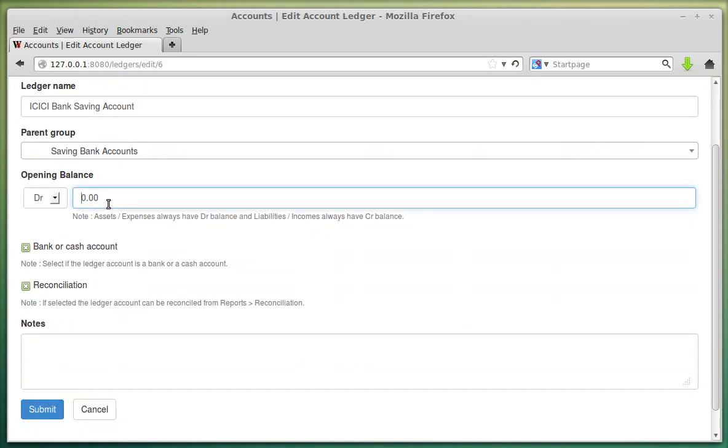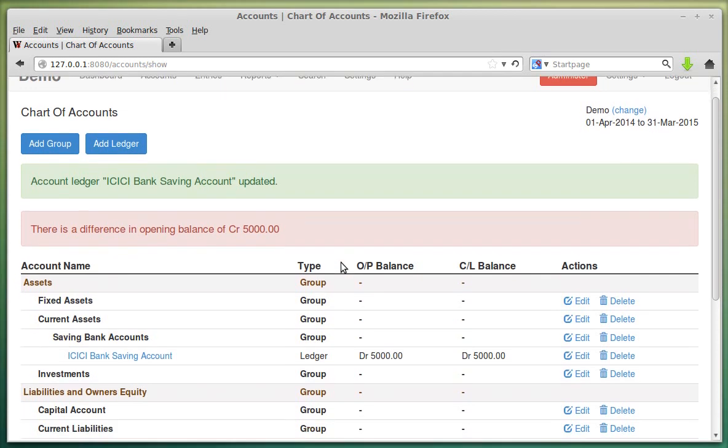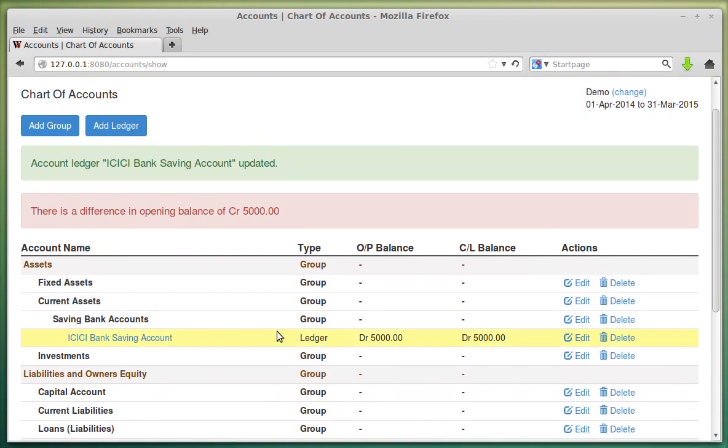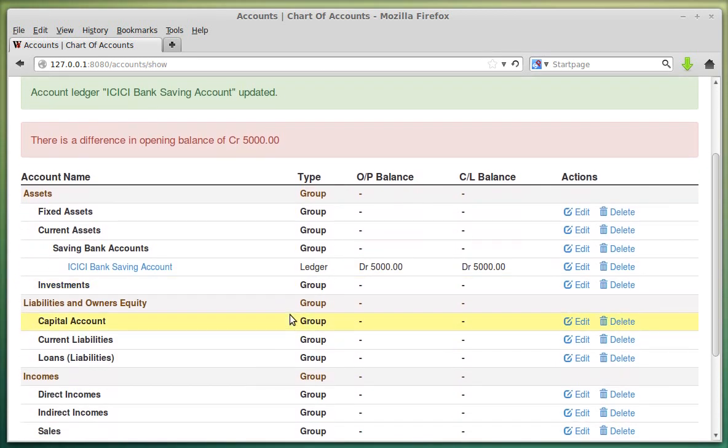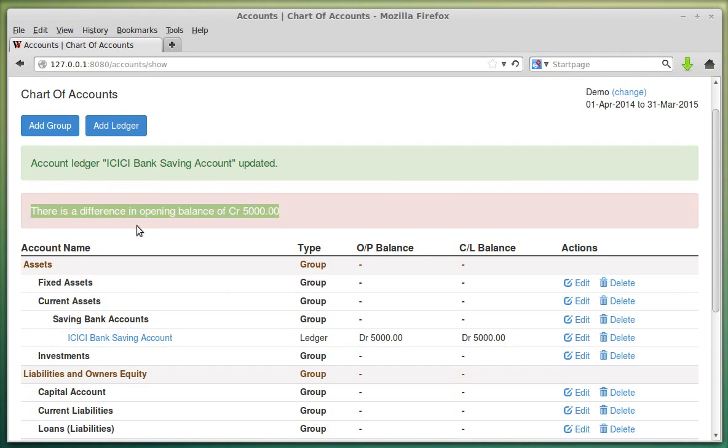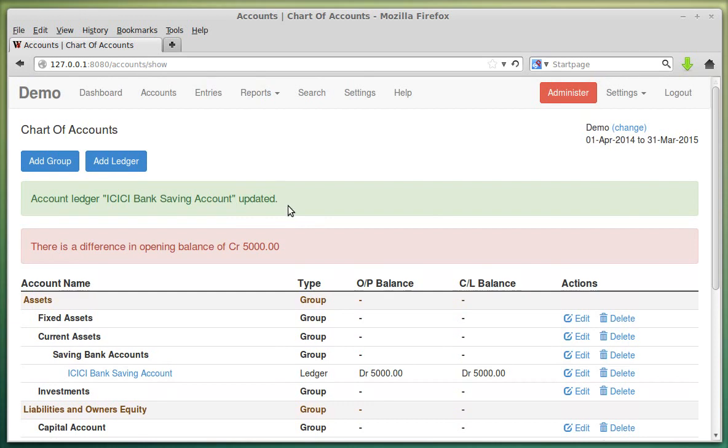Let's say I'll add opening balance of 5,000. Okay, and since this is an asset, I'll select a debit opening balance of 5,000. I click on submit. So since this is a double entry system, everything has to be balanced on both sides. Since I have an opening balance of 5,000 debit, there is no corresponding entry for a credit 5,000 entry. So you can see the message over here. There is a difference in opening balance of 5,000 over here. It shows it over here if there is any difference in balances.